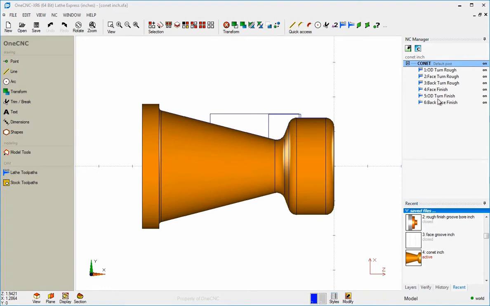So this is where you can edit commands, you can reorder commands, this is where you can create CNC code, preview toolpath, simulate toolpath, and so on. So this is where all the machining operations are stored and manipulated. Lower right hand corner, this serves 4 different purposes.